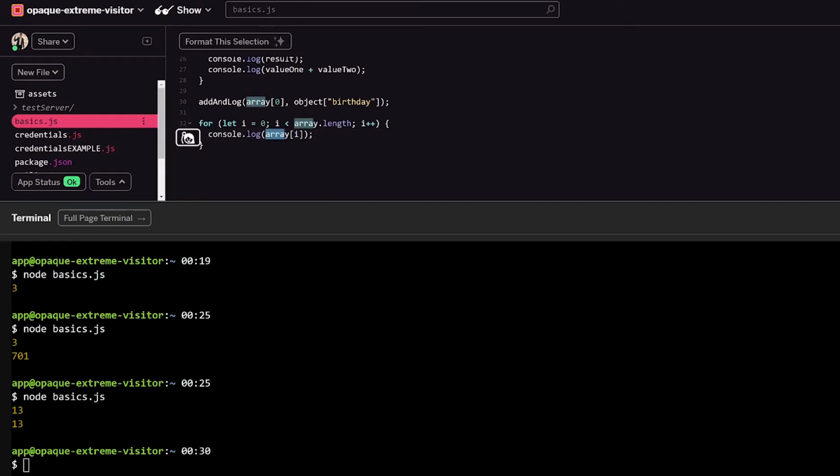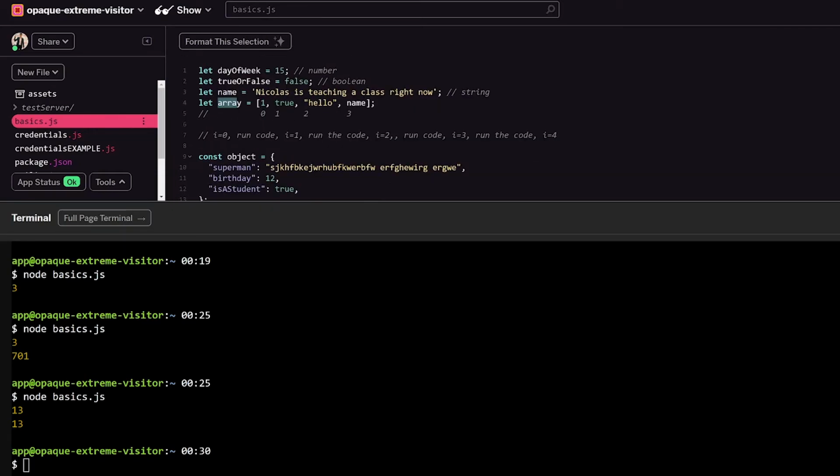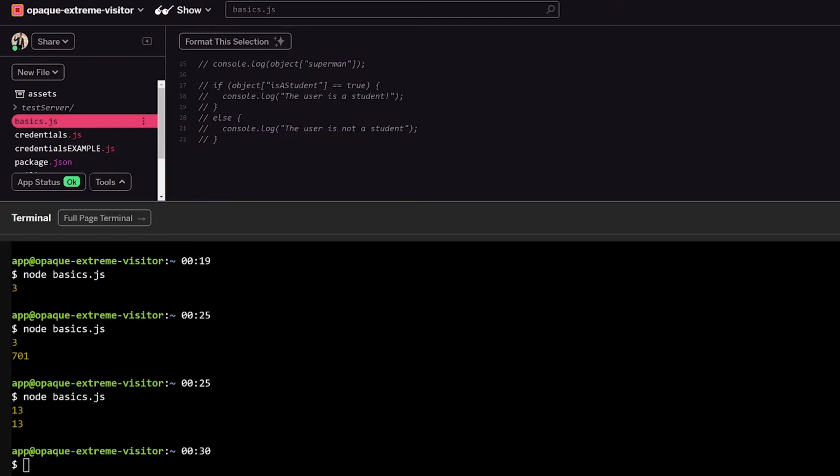So the loop is going to start at 0. It's going to console.log what is at the index 0. Then it's going to go to 1. It's going to console.log what's at 1. Go to 2, console.log 2. Go to 3, console.log 3.